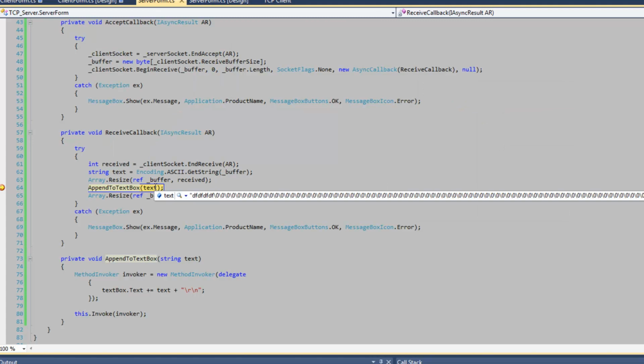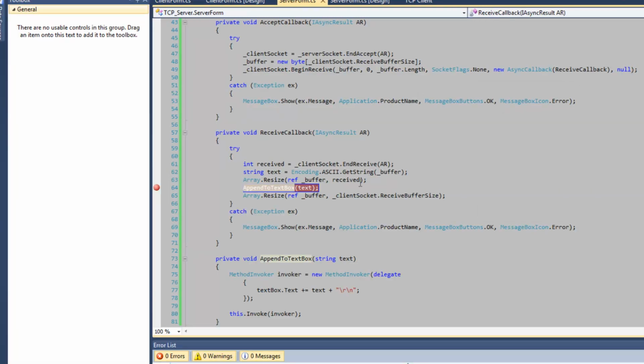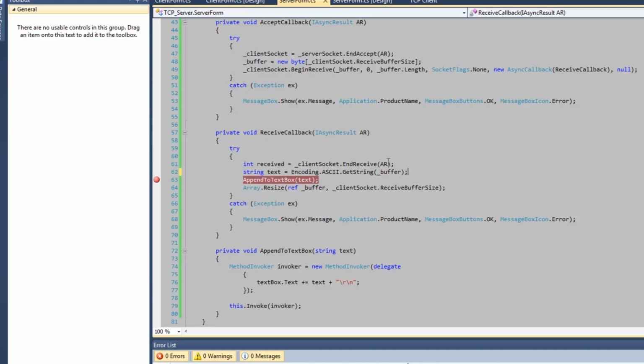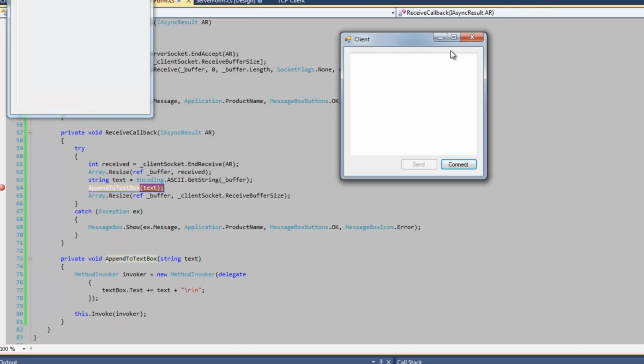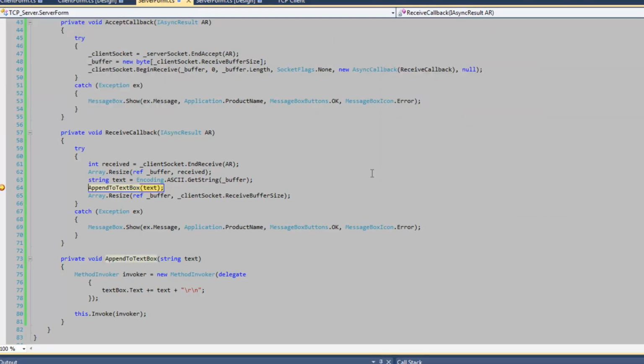Send. Okay, sorry, I need to resize the buffer before I assign to this string text here. So start it up again. Connect. Send. There we are. It's actually a true value.